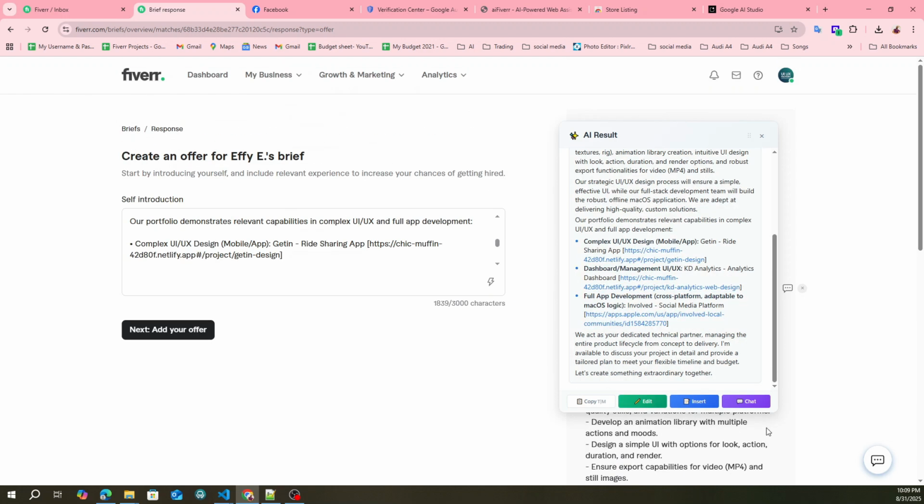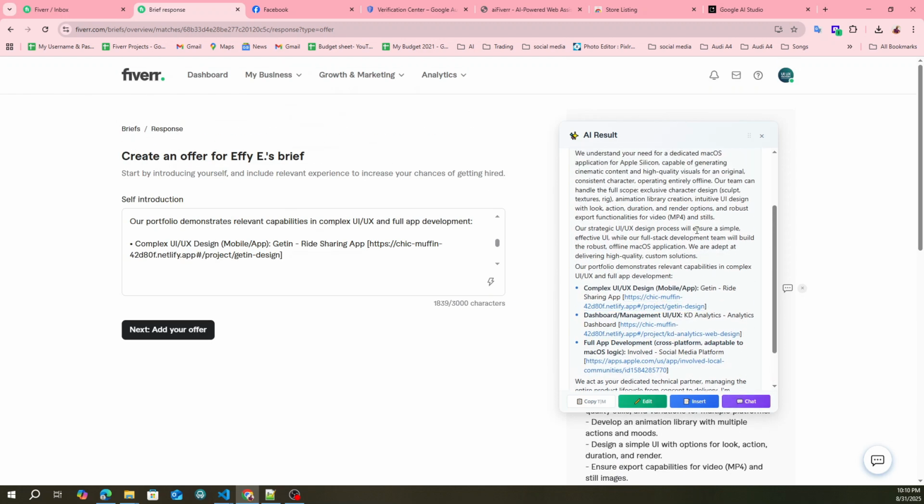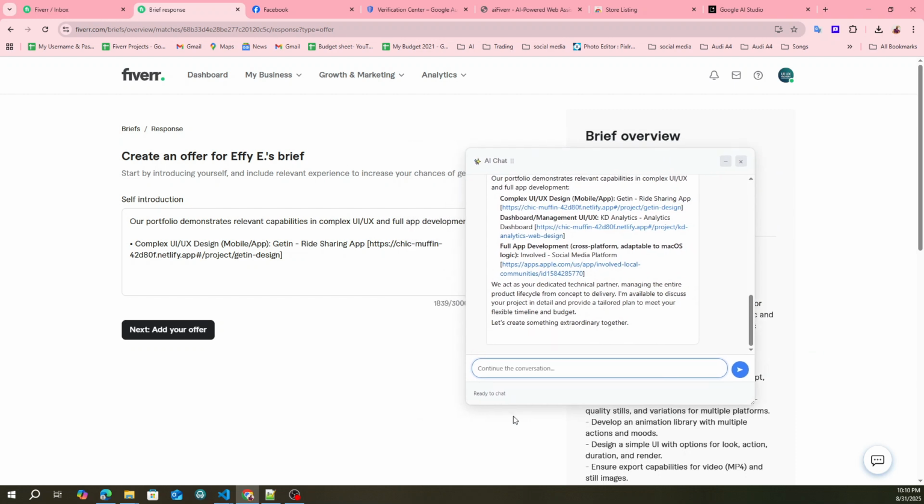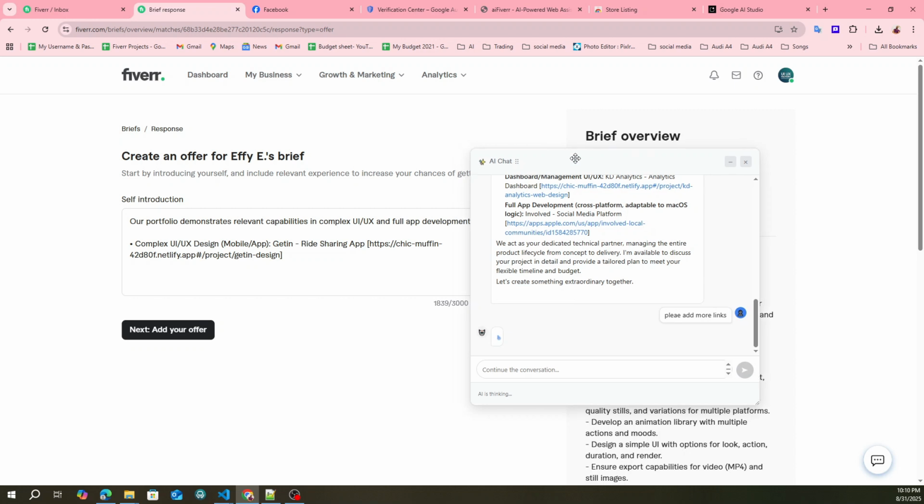And if you want to continue this proposal, you can refine it as you want by clicking the chat icon. Then it will open another chat, so you can chat many things, and you can get a more refined result using this chat. It means, let me send a message to this: please add more, yes, more links, that's it. Then you can see it is working.